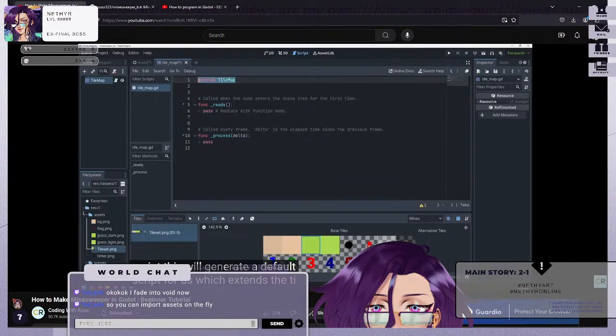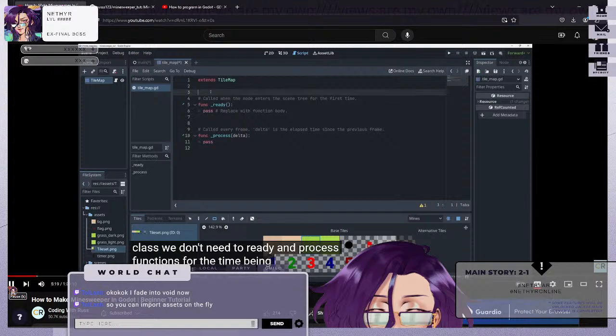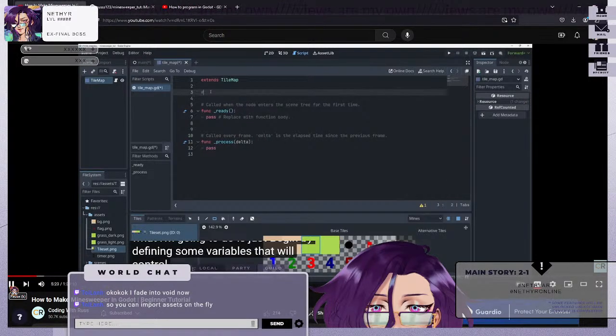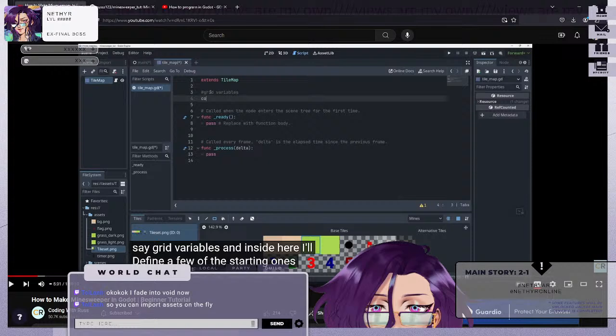Which extends the tile map class. We don't need the ready and process functions for the time being. Instead, what I'm going to do is just begin by defining some variables that will control our grid. I'll add a comment to say grid variables, and inside here I'll define a few of the starting ones.